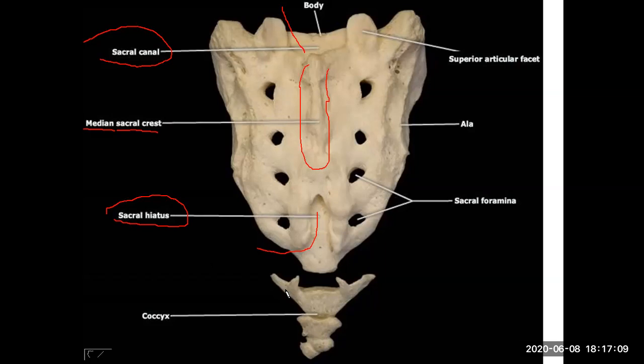And the final portion of the vertebrae are the bones fused together to make the coccyx, the tailbone.